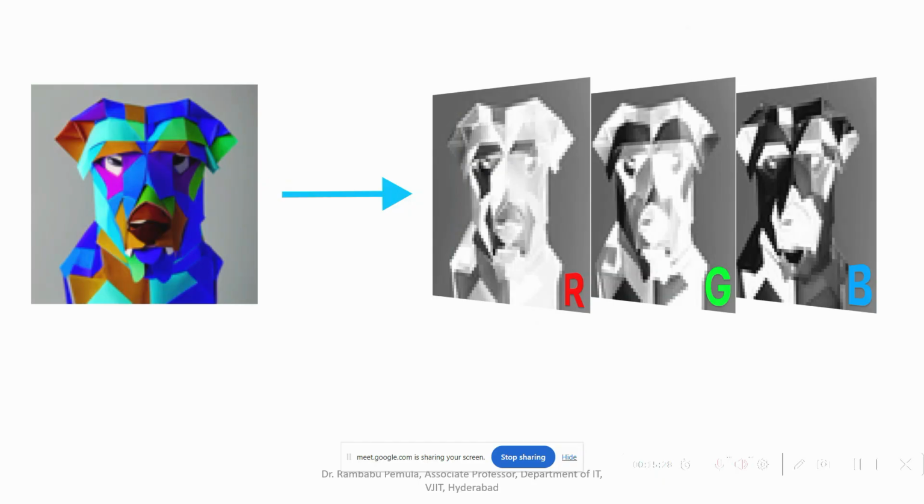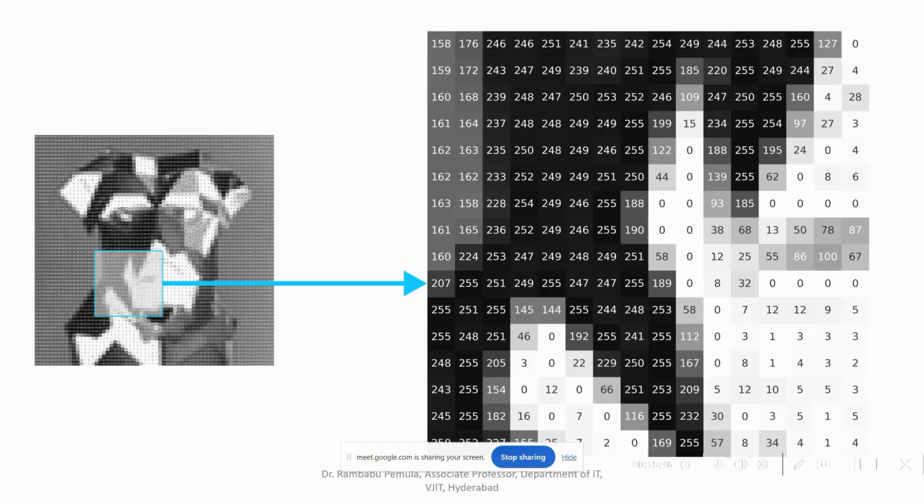The image is put in the form of three channels: red channel, green channel, and blue channel. By combining these three channels, we get the one input image, that is a color image. It's a combination of the red, green, and blue channels. Now here we are going to see, for example, one image.